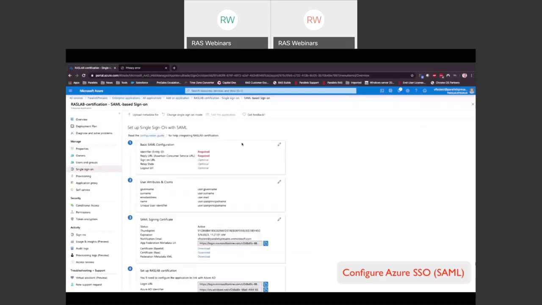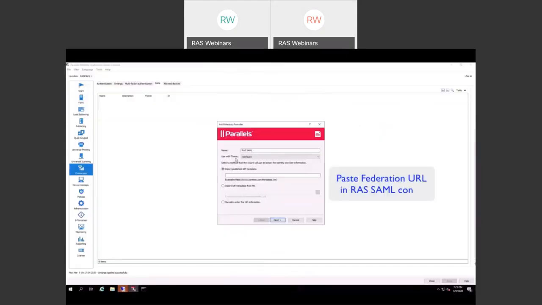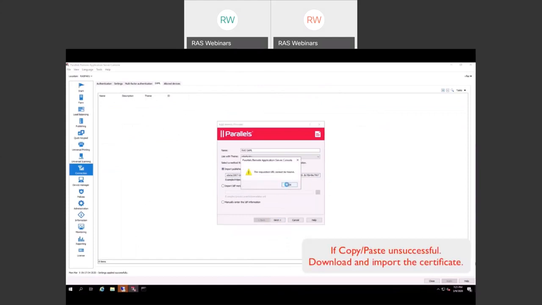And then let's just kind of work our way through. So right here, you'll see the Federation URL. Let's go ahead and copy that. Usually we can just copy and paste this in, and I'll go back to that screen that I left up inside RAS and do that. Paste it, click next, and yeah, that didn't work. Okay, sometimes that happens. I think we're still kind of figuring that out. It's not a big deal if it does.